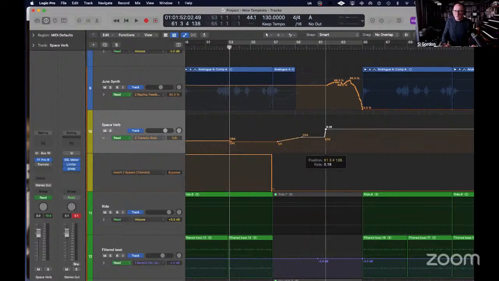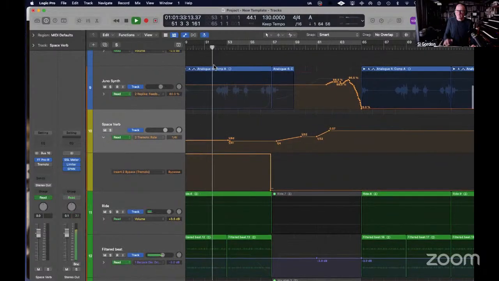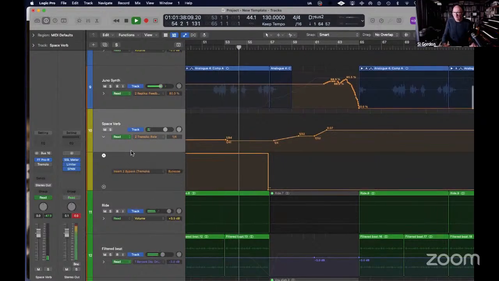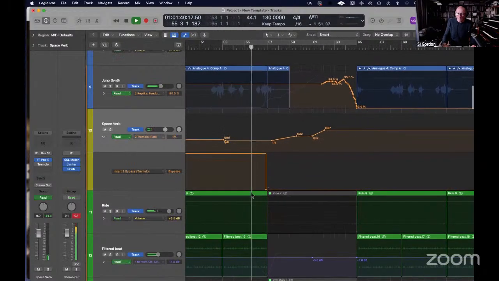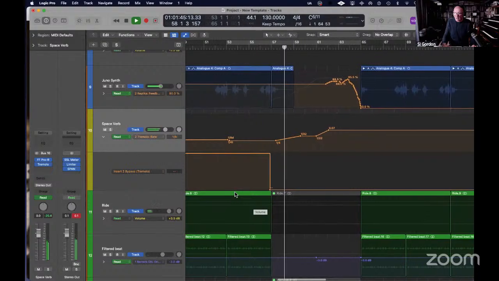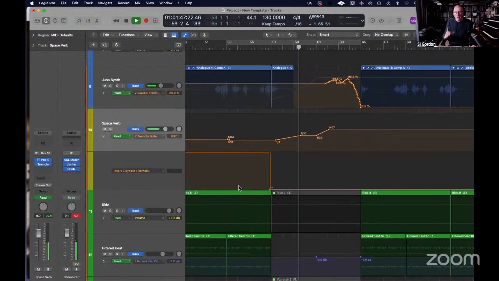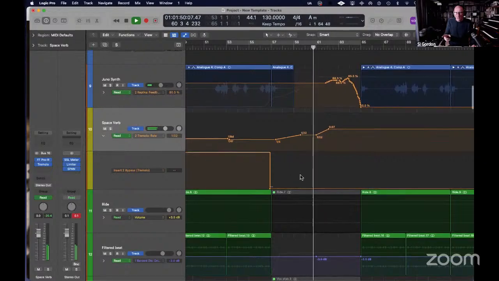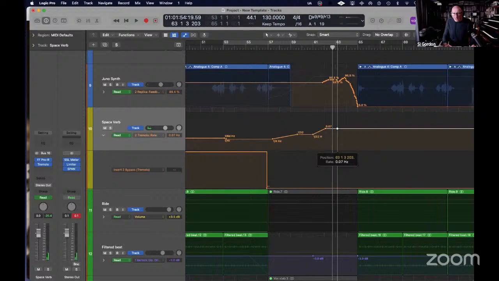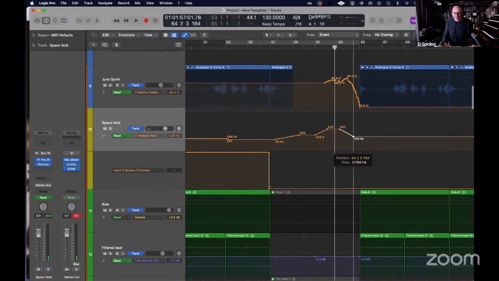Let's see if we can just get out really crazy. Might need to do this in step modes. Right, let's see what happens. Why not? Let's take it back down.